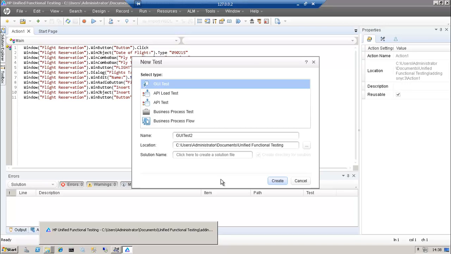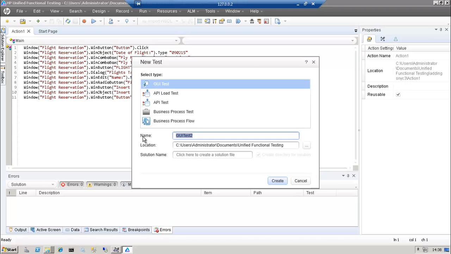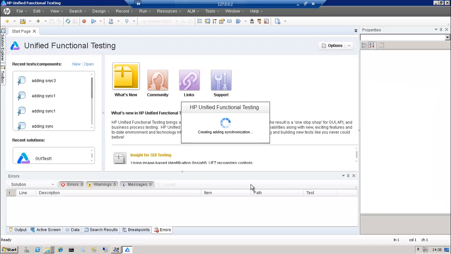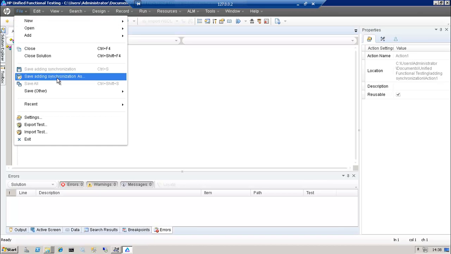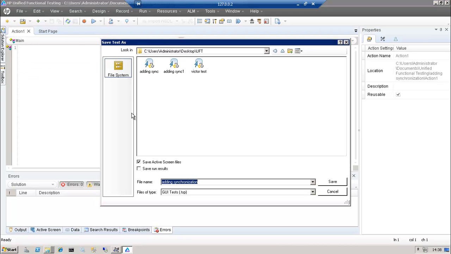So now what we'll be doing for this section is recording, adding synchronization. So we're going to name this adding synchronization. Okay, and we'll create a new test with that name, and then we save it. Use the save as, and then we'll save it in here.